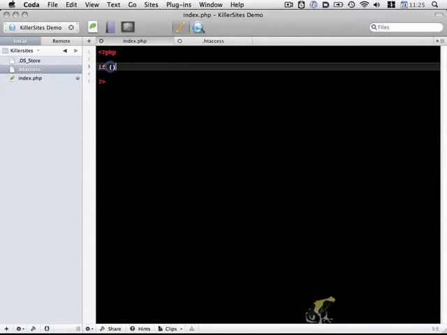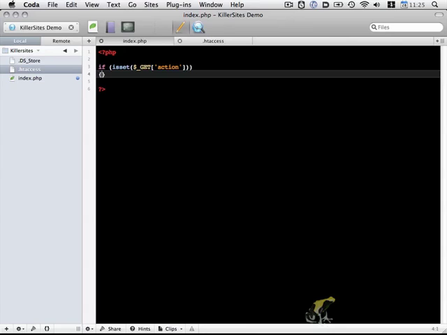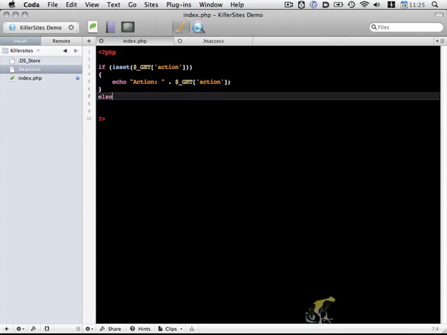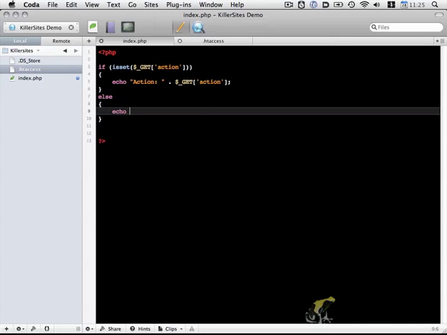So I'm going to start with an if statement. And I'm going to check if the action variable within the URL is set. So if it is set, we're going to display it in the browser. So echo action. And if it's not set, we echo none. Okay, so I'm going to save it and let's do a quick preview.